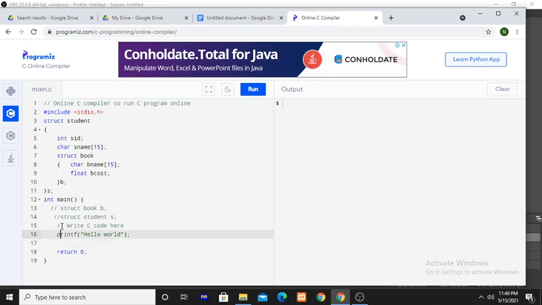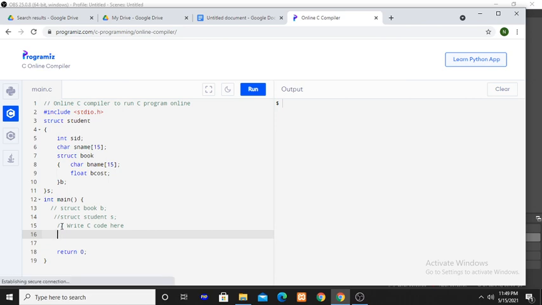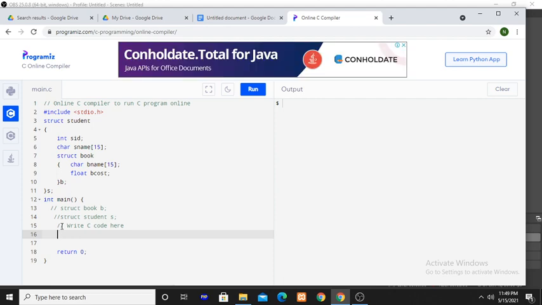Now, how to read the data into the structure variable. After the variable declaration, the next step is how to read and display the data from the variable. How many variables are there? Four variables. Two are in the outer structure, two are in the inner structure. Outer structure members you can access directly through the outer structure variable. But inner structure members, how can you access? Outer structure variable followed by the inner structure variable followed by the structure member.